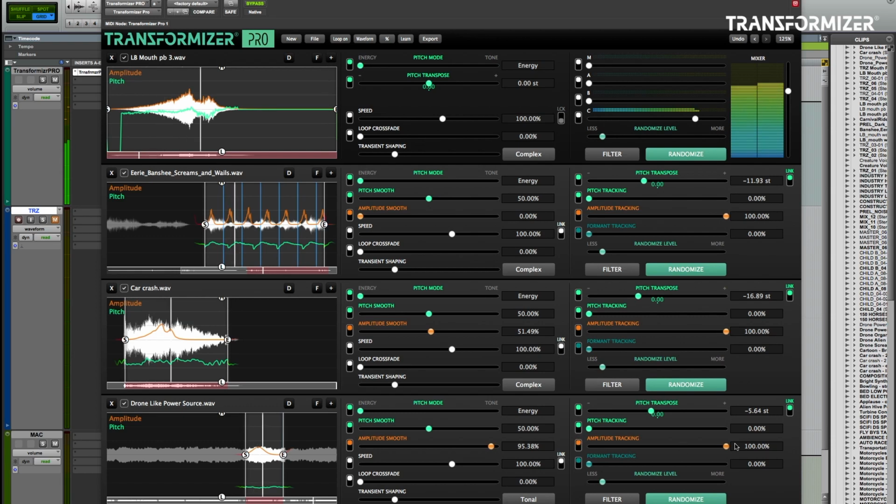You might have noticed that I often drive the amplitude tracking to 100%. It's because in this case, I want a tight tracking of the movement of the master sound left to right. And I can then use the smoothing parameter to color the sound afterwards.